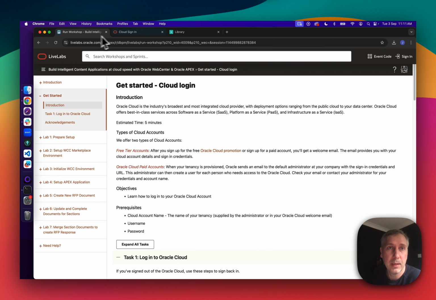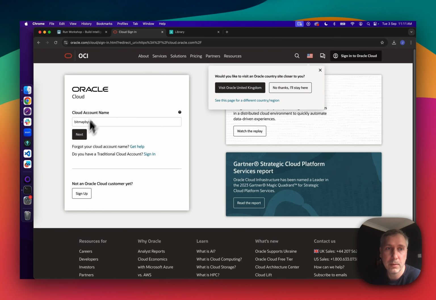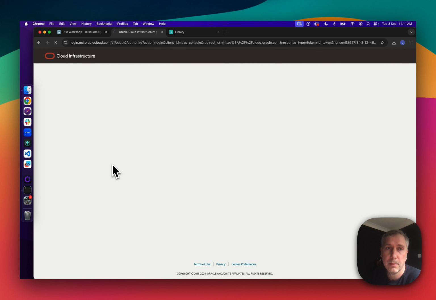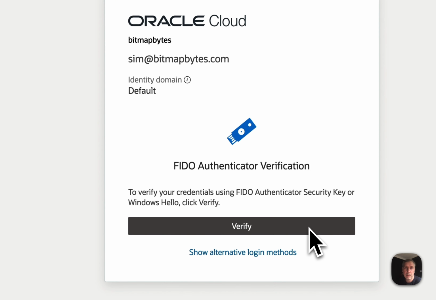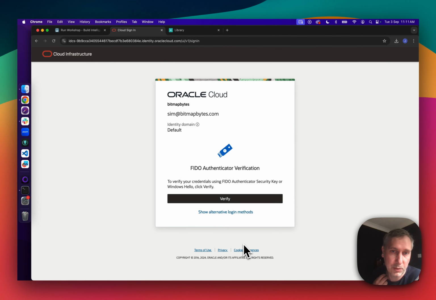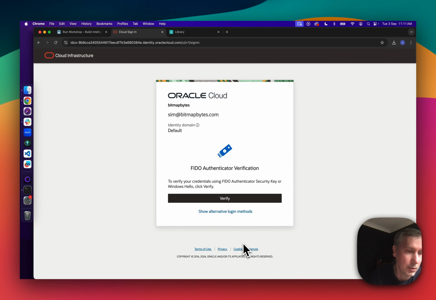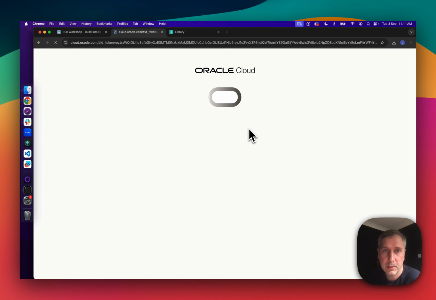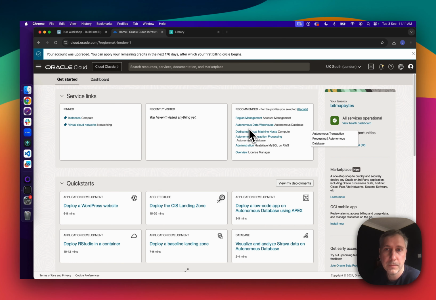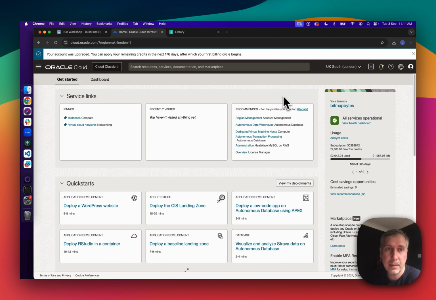Okay, so let's go into Oracle Cloud. Now my cloud account is Bitmap Bytes, so let's just log in. And here I'll use my username and password. That's already pre-filled. Let's sign in now. I do have an additional authenticator process set in place, so let me just verify, and let's use that. And let's just hit my key to approve. And that's it. So now we're in the Oracle Cloud dashboard.